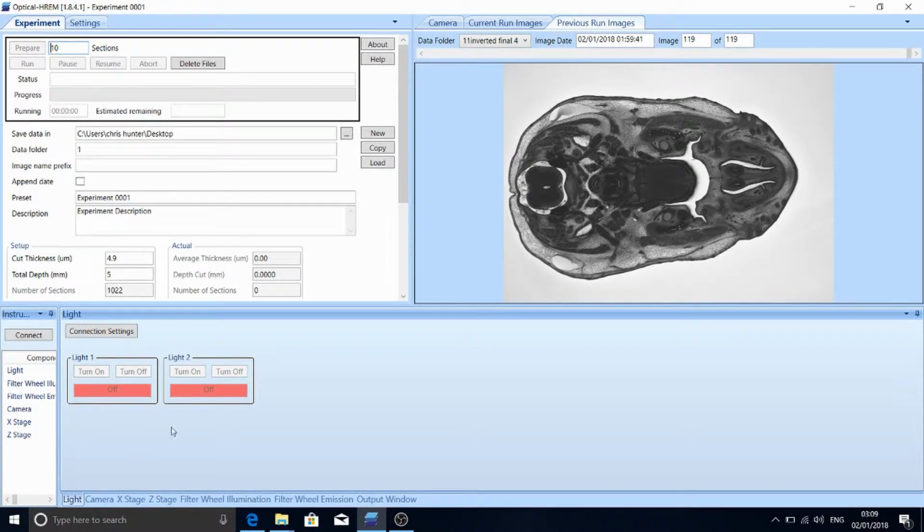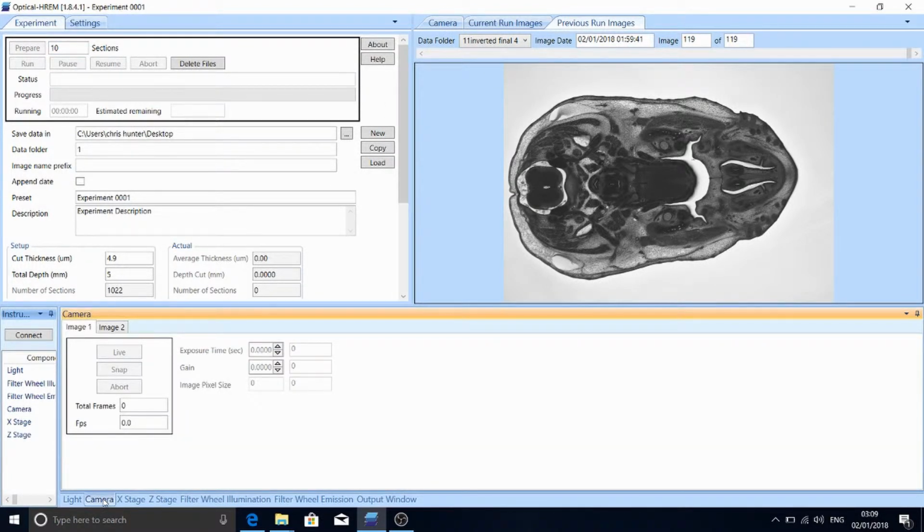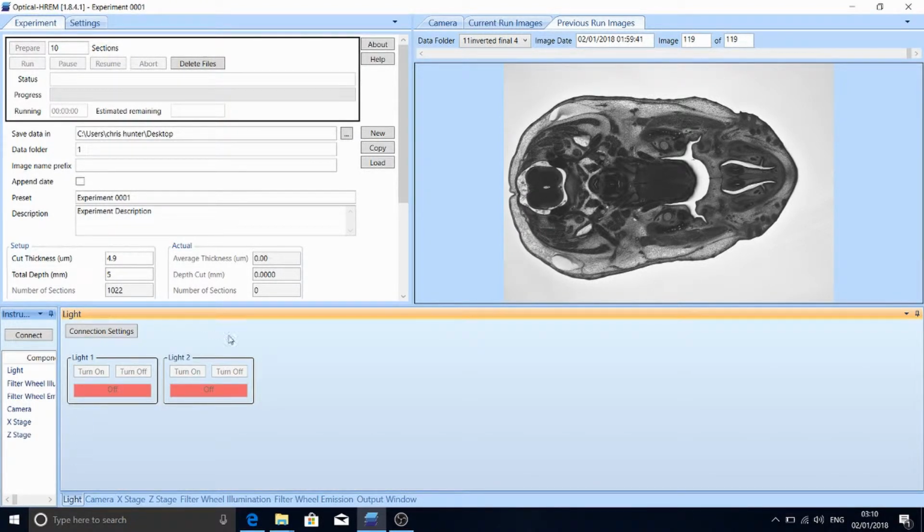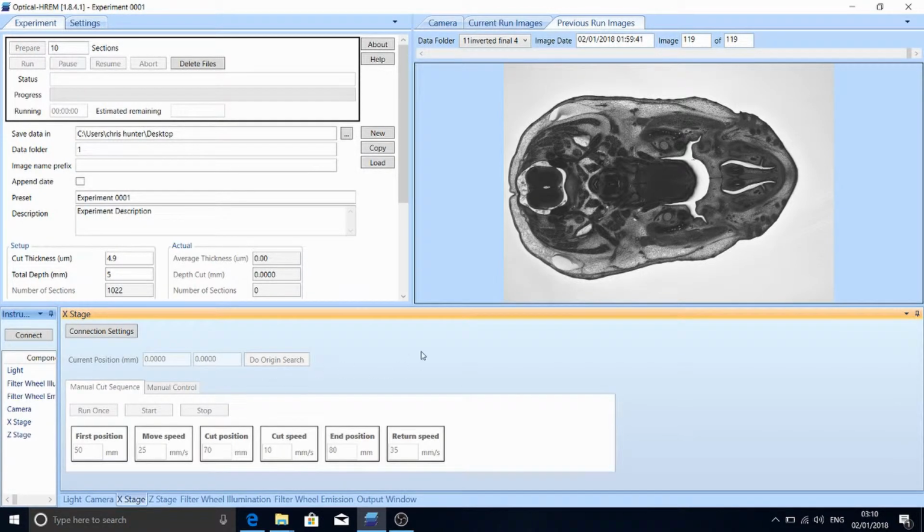So the setting up of the camera is done down here, and depending on how many channels we're going to run, and we'll go into that a bit later, we can have two different fluorescent channels here. We would set up the cameras differently, so we can set the exposure time and the gain and so on. We need to have the light sources switched on, and the X stage is the cutting stage, so we select that and we can move around and set up our sample.